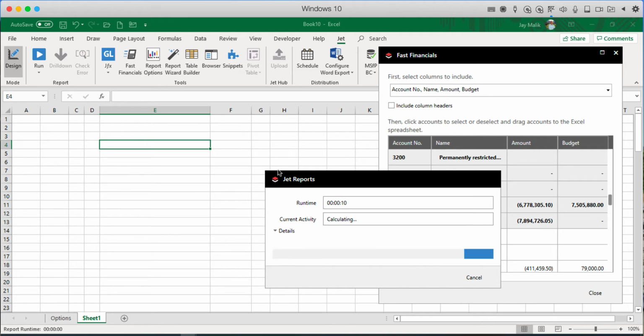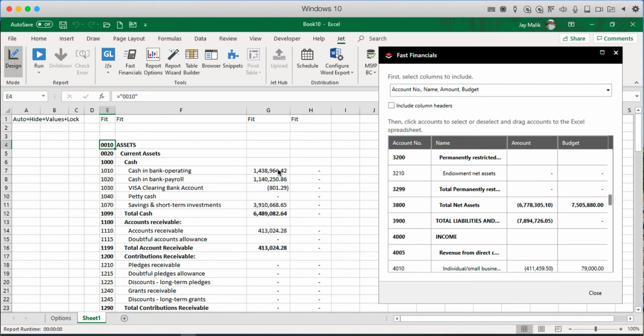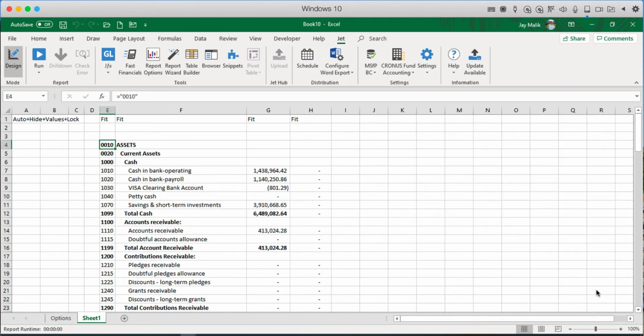And this is a real-time connection. It'll actually read data from the accounting system into Excel. You don't have to export, manipulate, download, worry about connecting information. So now if we close this out, you'll notice we pulled in information directly from our GL.